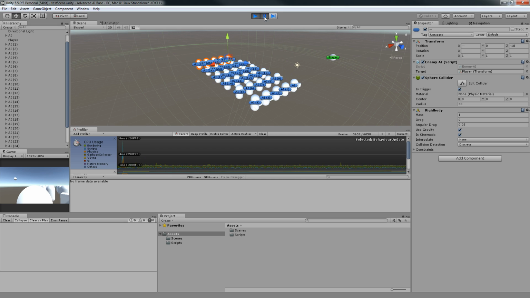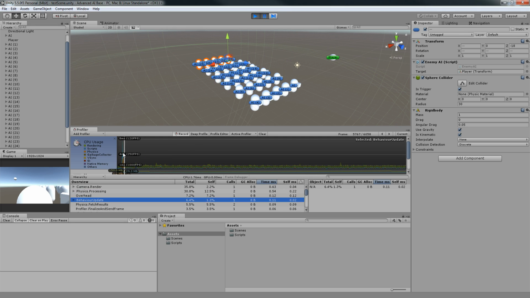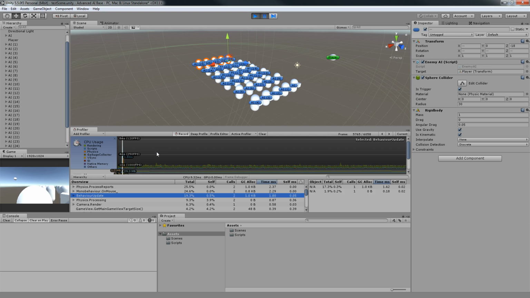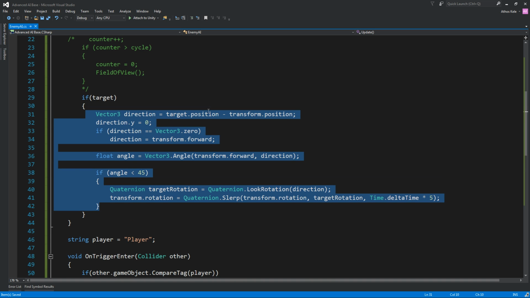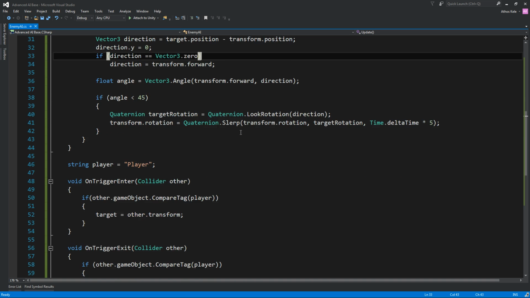You can see not only that I get, look at these spikes. Okay, you can see that your physics process reports you required 2.37 milliseconds to run all your physics, just because we had spherical lidars and because of everything we're doing. From the script's point of view, we're doing nothing. We're only finding a direction, and we are only rotating.